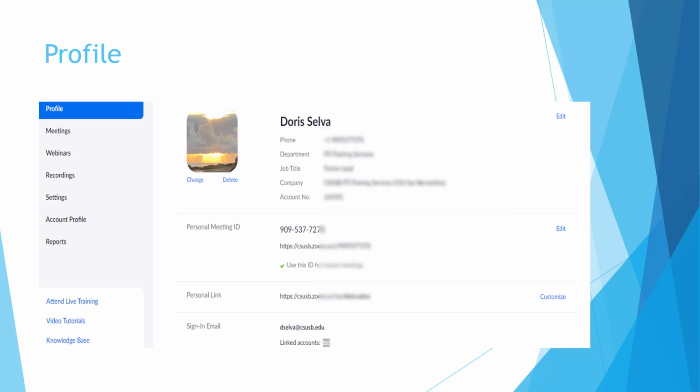For a personal meeting ID, select Edit on the left to create a personal meeting ID that you will use over and over. We have found that this is a very simple and convenient way to schedule your meetings. You can also customize your personal link. The other features on this page, we recommend that you do not edit them.